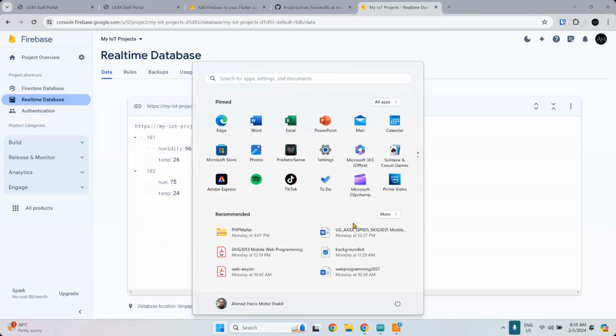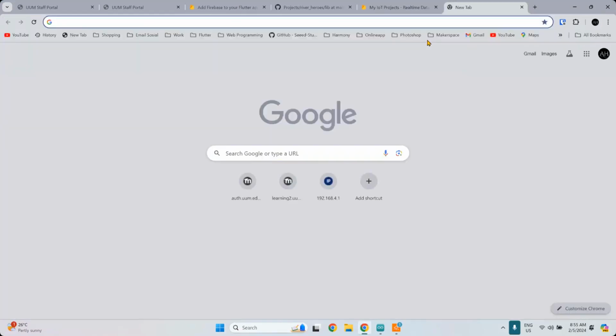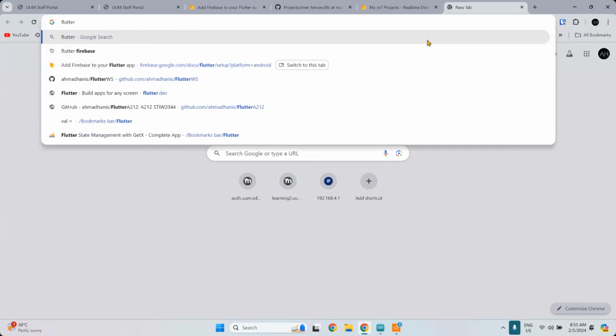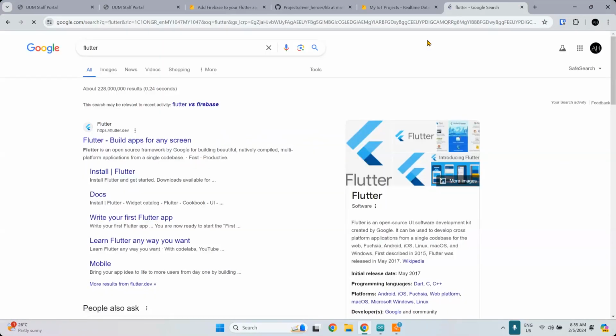For Flutter, you have to install the following. But it doesn't have to be Flutter. You can use other ecosystems. You can use a web application. You can use Android Studio. You can even develop using Python, if you want to. It's just a front-end application that reads data from the database.